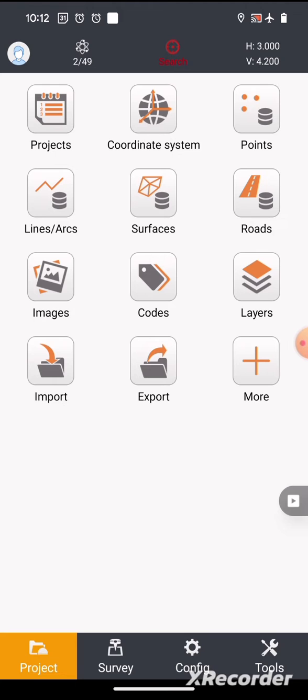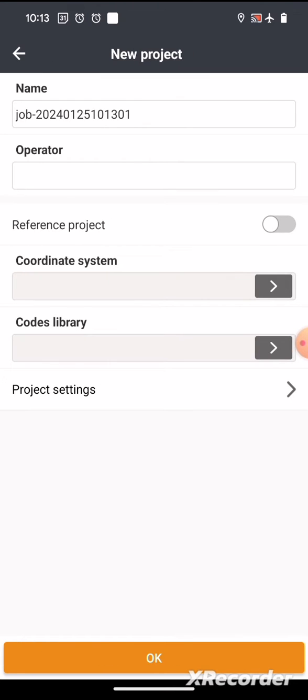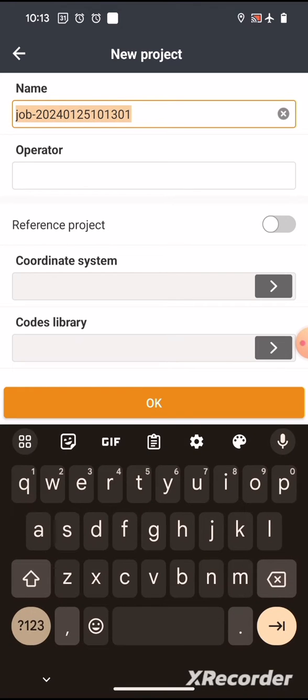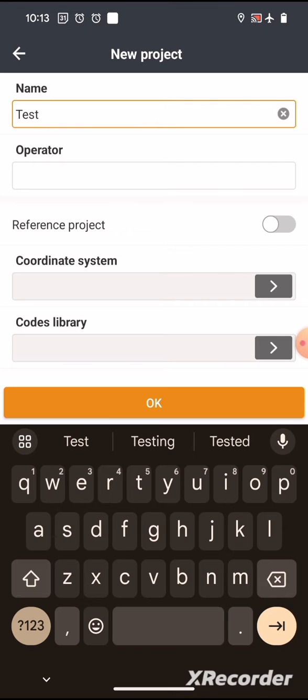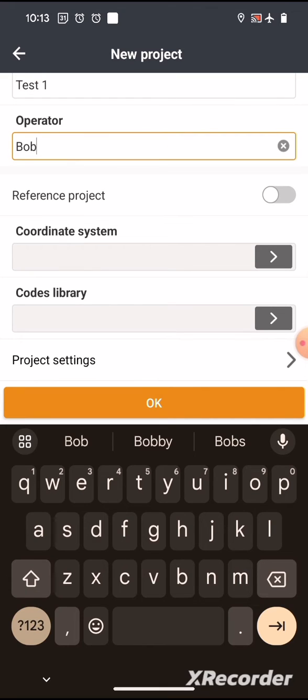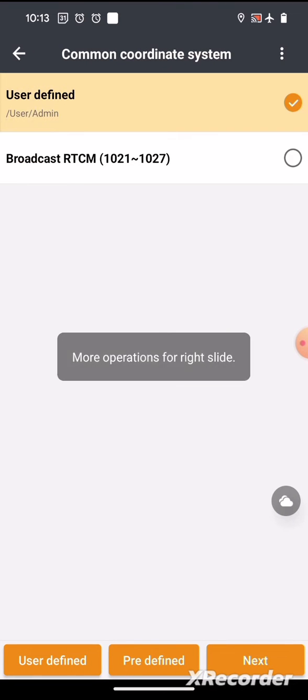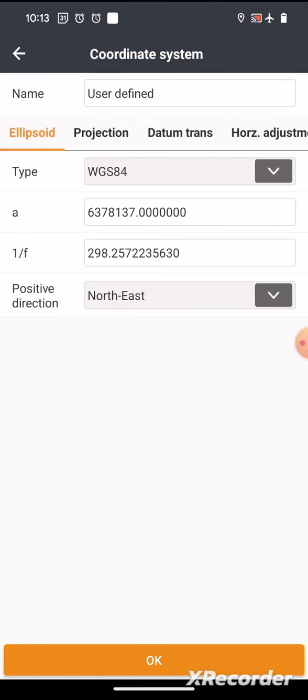First thing we need to do is click on projects in the top left hand corner, and then we need to select new. As you can see here, we've got no previous projects, so when we select new, we will go in and put in a job project name and an operator's name. We have no previous reference project, so we have to click on coordinate system, select user defined, and then click next.